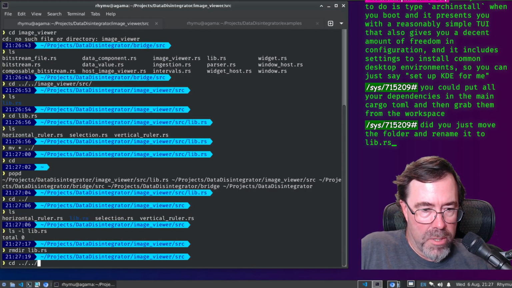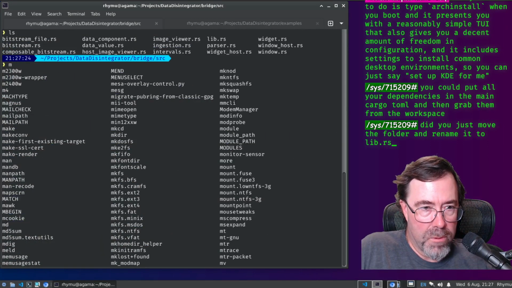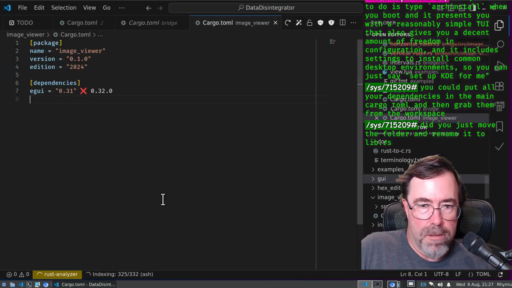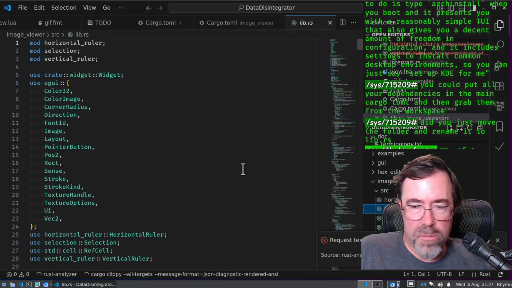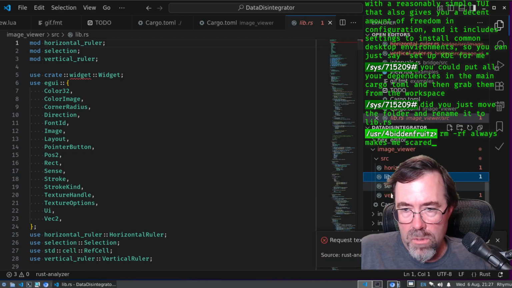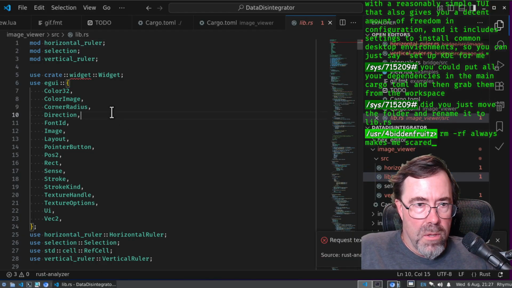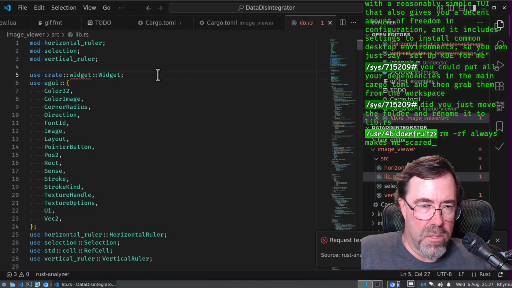Okay. Back up to the bridge source. Move to image viewer src.lib.rs. Okay. Now it should be what I want. Yes, so there's our lib.rs, there's our modules. We don't need widget, do we?